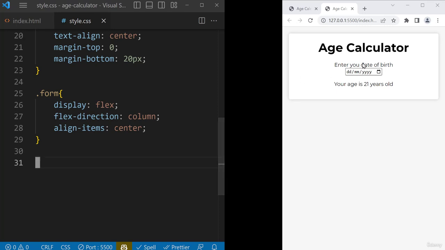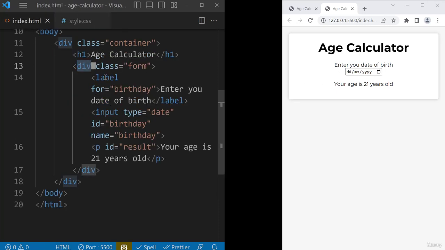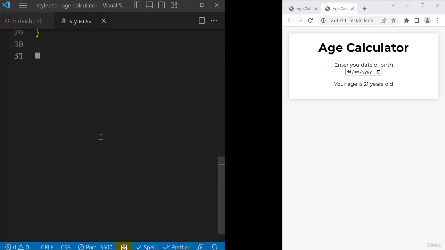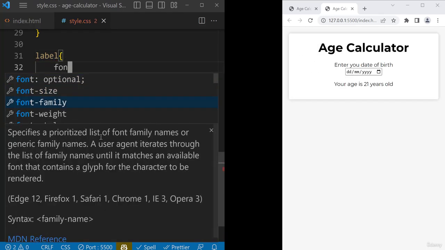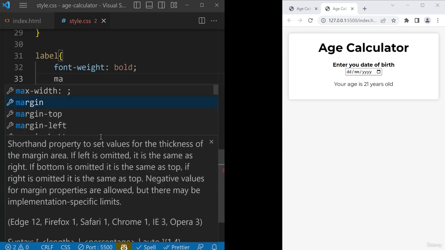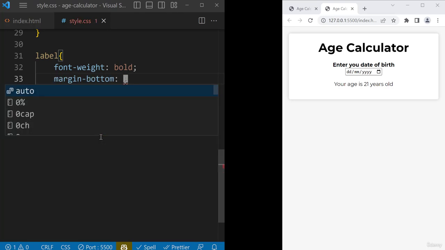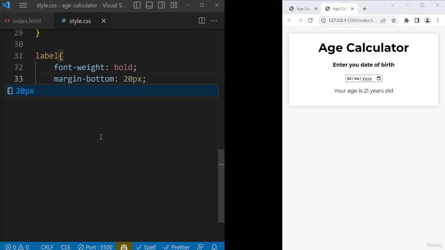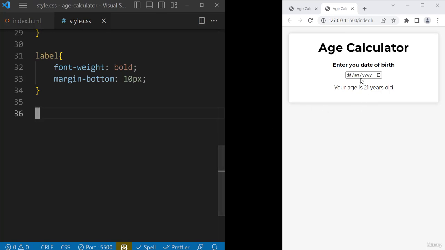After the form, we're going to target this label. We have this label here, so we can target that one by just saying label. And then we just change the font weight to be bold. And we just add some margin at the bottom of 20 pixels, for example. Or 10 pixels. Okay. That's it for the label, and now we can style this input here.